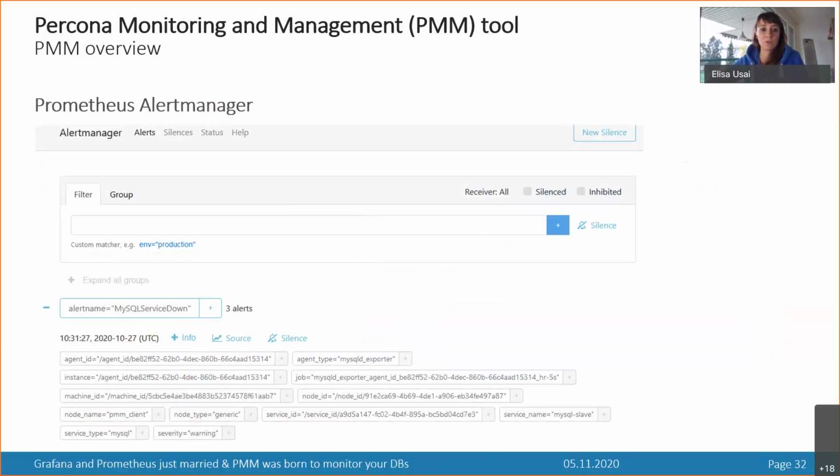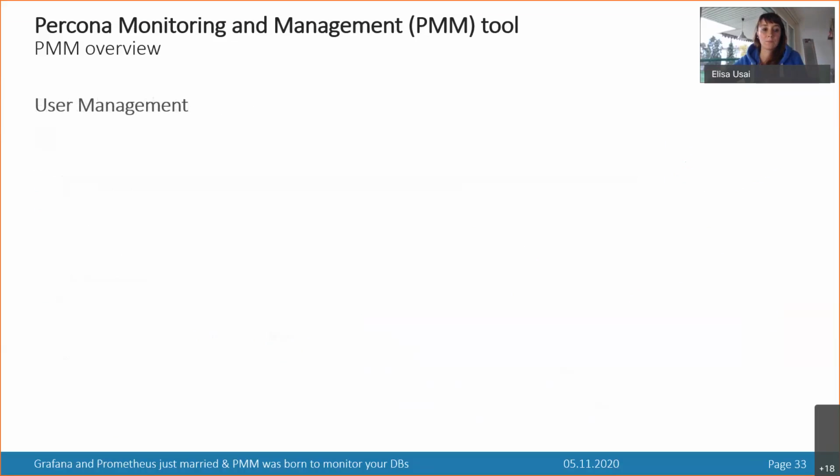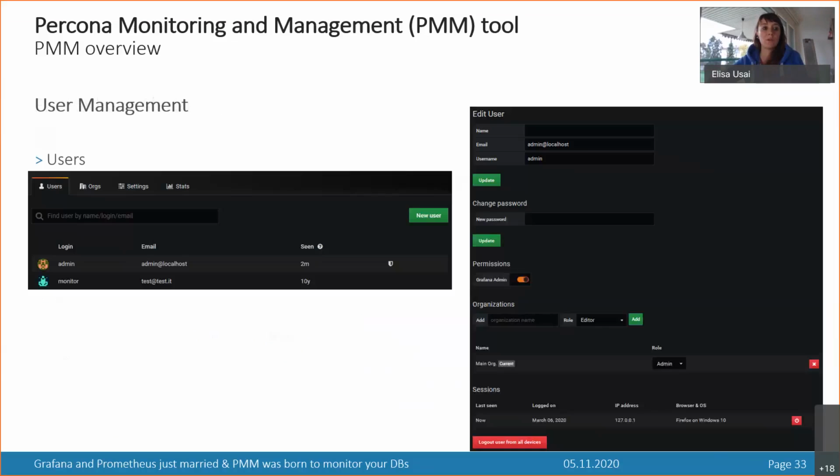And this is the console where you can configure your alerts. For the user management, there are lots of things that you can configure. You can also have different roles. So you can have people who want to connect to PMM as an admin. You can see some stuff also as a viewer, or you can be an editor of metrics. And you can define for your user which kind of role you want.